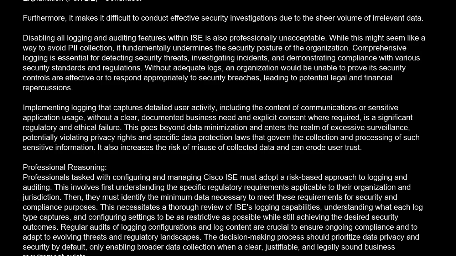Implementing logging that captures detailed user activity, including the content of communications or sensitive application usage, without a clear, documented business need and explicit consent where required, is a significant regulatory and ethical failure. This goes beyond data minimization and enters the realm of excessive surveillance, potentially violating privacy rights and specific data protection laws that govern the collection and processing of such sensitive information. It also increases the risk of misuse of collected data and can erode user trust.